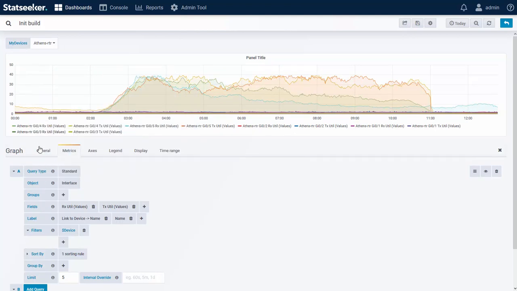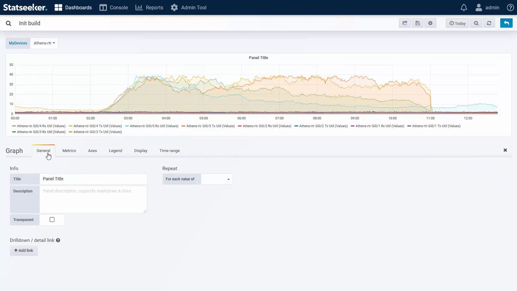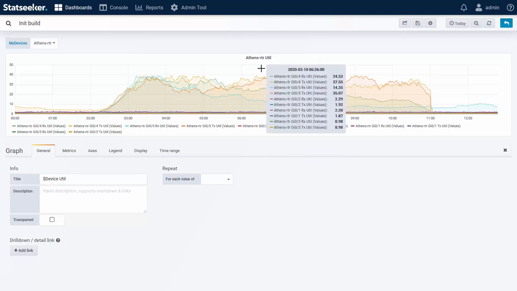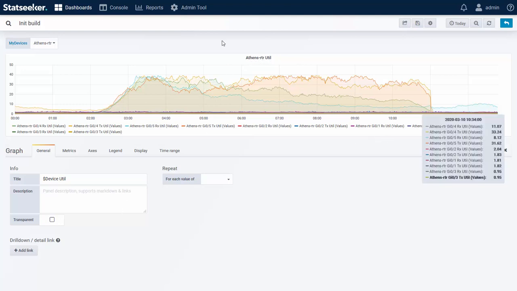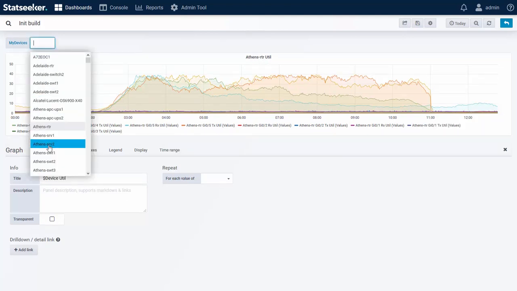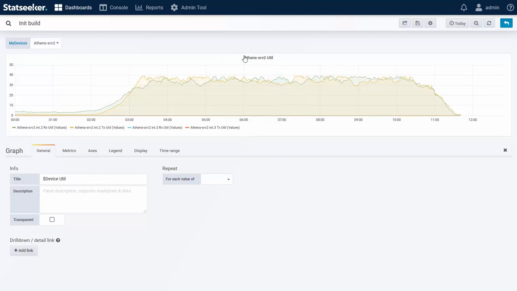This variable I can also use to populate the title. So let's go with $devices util. Did I call it $device? I did. Okay, so that's our Athens router util. Likewise, as I go and change it, the title will change to update as well as the data.